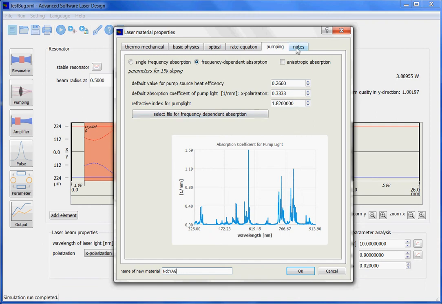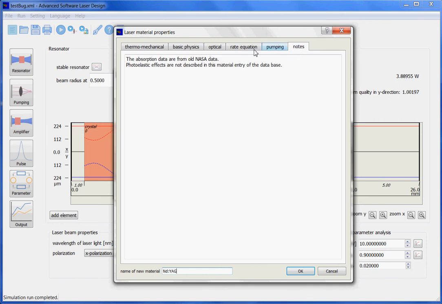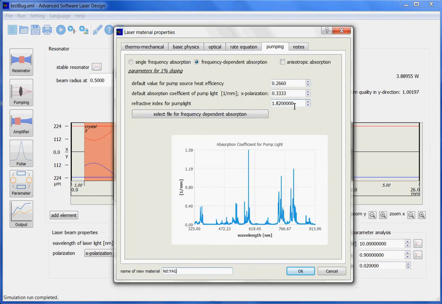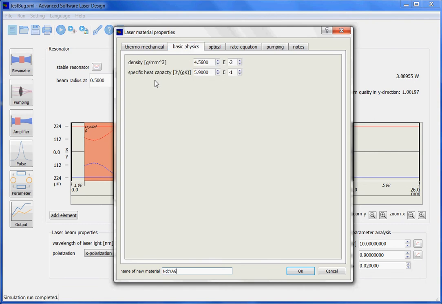And at the end we have parameters related to the absorption of pump light. Here you can make some notes where you got the data from. For example, here the absorption data we mainly got from another file. It might be that in a certain simulation, for a certain material, you don't know all parameters. This might not be a big problem.